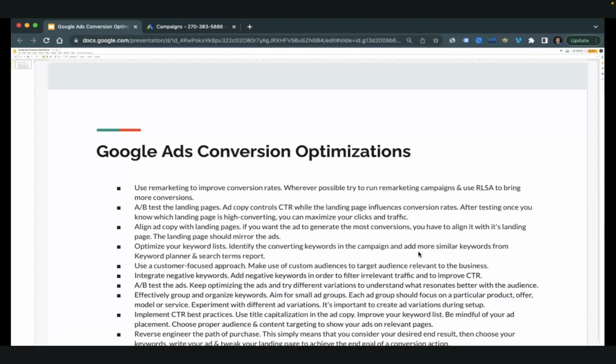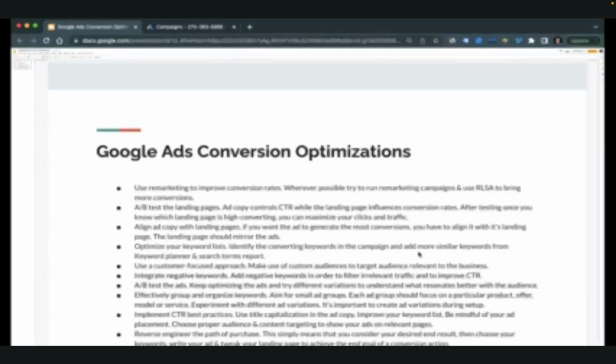Hi guys, welcome to this session. In today's session, we're going to see how to do conversion optimizations inside a Google Ads account. Conversion optimizations are basically changes which we do in the campaign in order to improve the conversions for the campaign. So here we're going to see a lot of steps which we can take in order to improve our conversion rates, the conversions which we're getting for the business, which would be a requirement for every company out there.